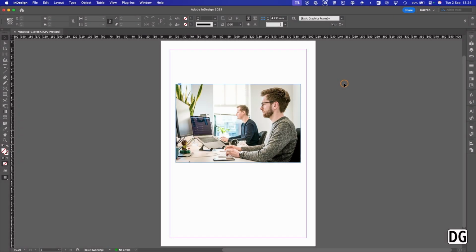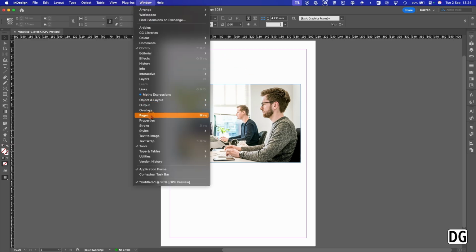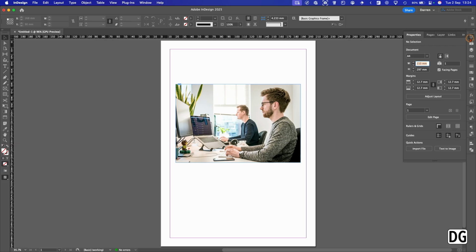So here we go in InDesign, a quick and easy way how to turn a coloured image into black and white. I've got my document set up as RGB colour space. It also works in CMYK. So the first thing we need to do is to get the properties menu up. So go under Window and Properties. I've already got mine docked here, so that's why it opens quickly.